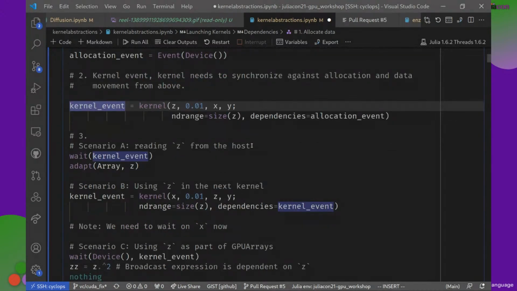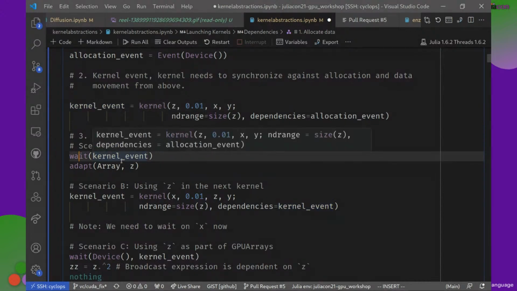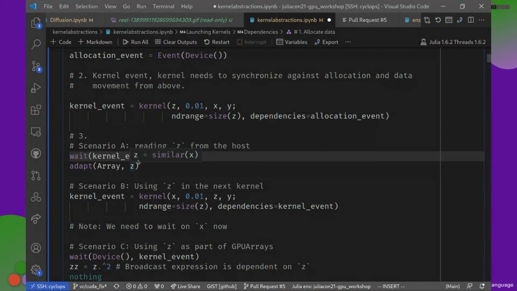Now, after my kernel is launched, it returns a kernel event. And so there are a couple of scenarios here. If I want to read the data in set on the host, it needs to wait for the kernel event. And so that's what this normal wait call on this kernel event does. And then afterwards, it is legal for me to read the data from set.